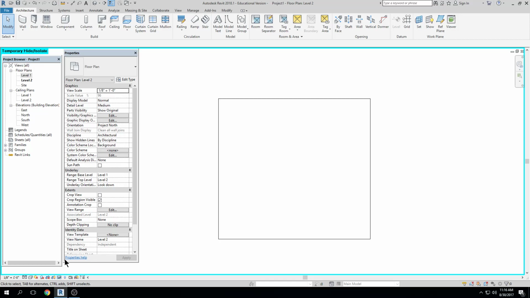So this command is essentially there to help me draw things. I turn something off really quick, I draw something in its place, and then I turn it back on if it needs to be turned back on. When I want to get rid of that temporary hide isolate, I click on it and I choose reset.